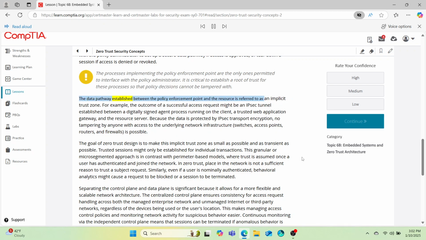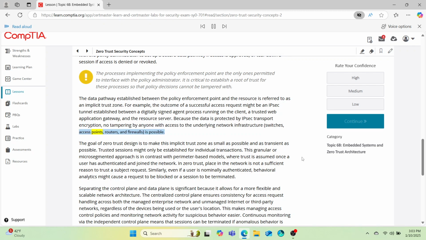The data pathway established between the policy enforcement point and the resource is referred to as an implicit trust zone. For example, the outcome of a successful access request might be an IPsec tunnel established between a digitally signed agent process running on the client, a trusted web application gateway, and the resource server. Because the data is protected by IPsec transport encryption, no tampering by anyone with access to the underlying network infrastructure, switches, access points, routers, and firewalls is possible.